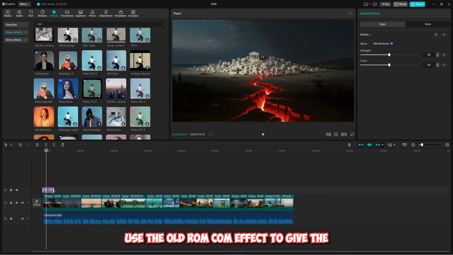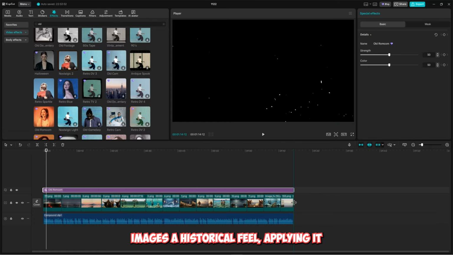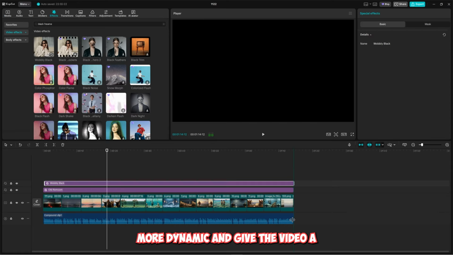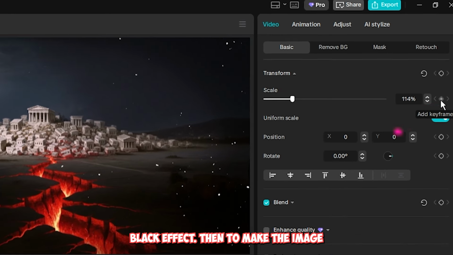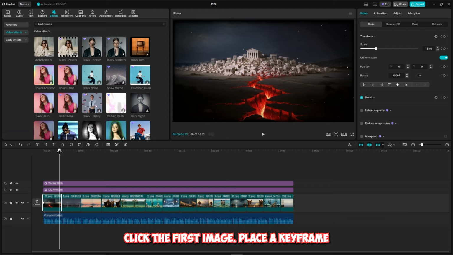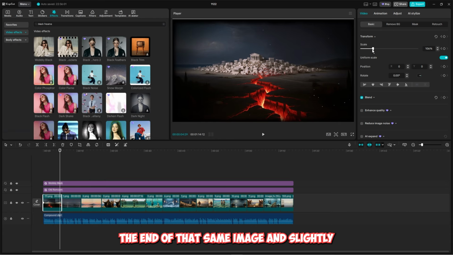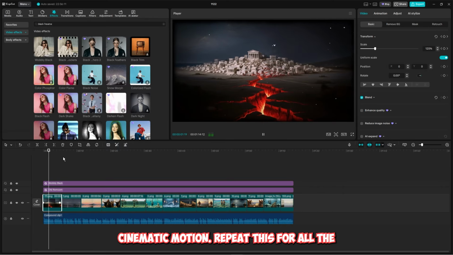I use the old rom-com effect to give the images a historical feel, applying it throughout the video. To make the edges more dynamic and give the video a professional look, I also use the wobbly black effect. Then, to make the image movement more cinematic, add keyframes. Click the first image, place a keyframe at the beginning, and slightly increase the scale. Move the timeline slider to the end of that same image and slightly reduce the zoom. This creates a smooth, cinematic motion.